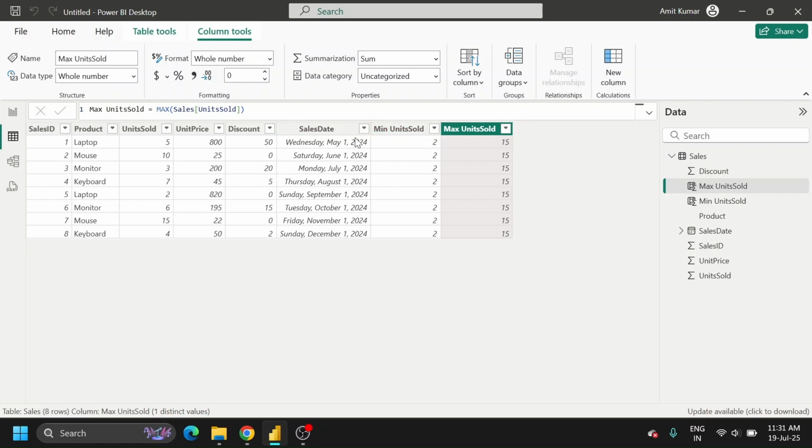And same as min and max for unit sold, you can perform it for unit price and discount as well. Okay, so based on the requirement, you can use min and max for a particular column. I hope this is clear.